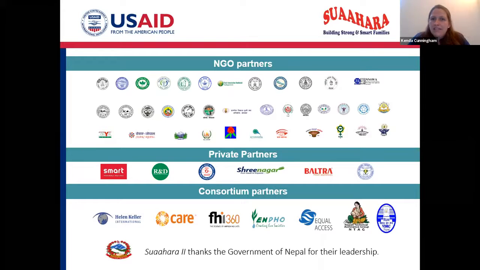I just want to close by saying that while the SWAHARA program is quite large, at this point over $100 million investment from USAID and going on year 9 of 12, it's a lot of people who are involved. Every district is implemented by a local NGO partner. You can see the logos there.